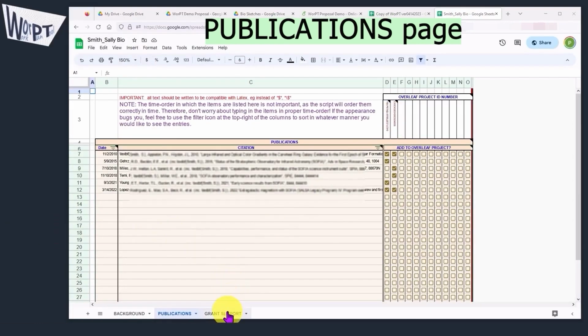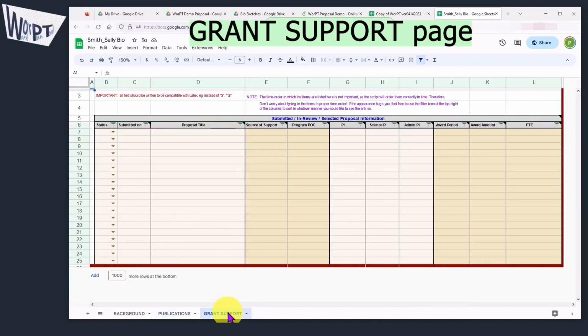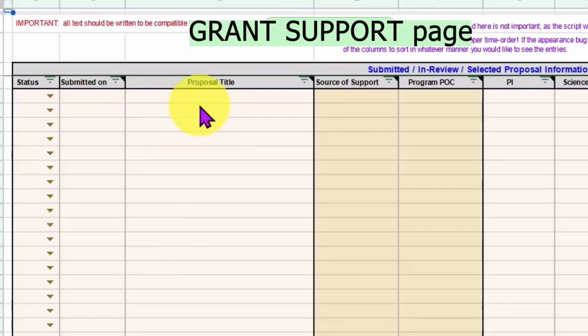Now let's move on to the final tab, grant support. Remember that the information provided here will go into the current and pending funding section in the proposal. You want to type in the proposal title for every proposal that you are working on or that is already out for review that has been awarded.